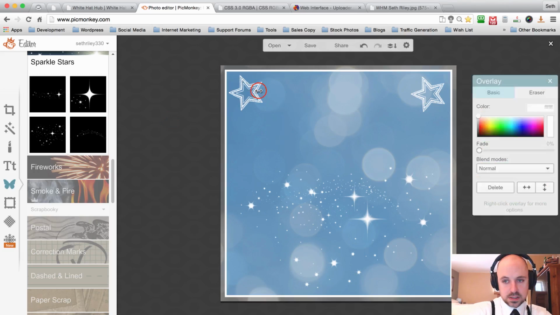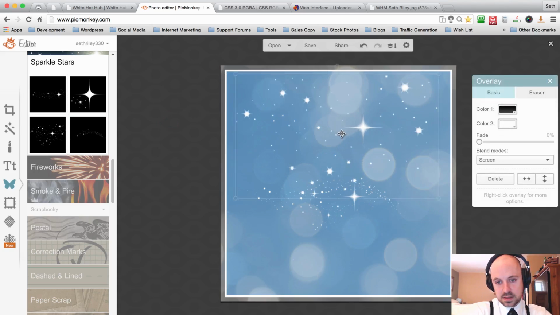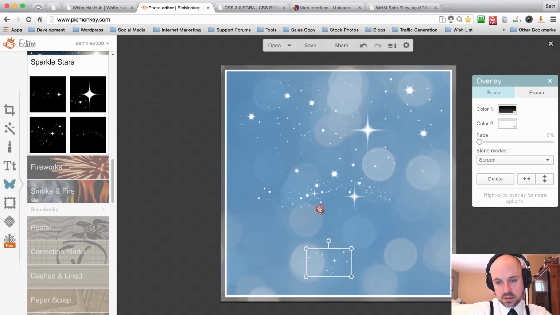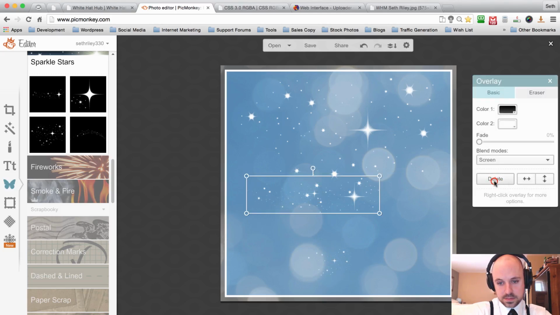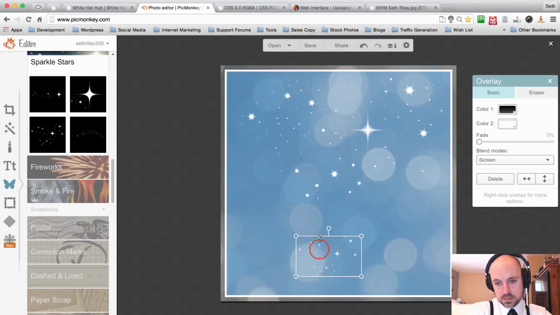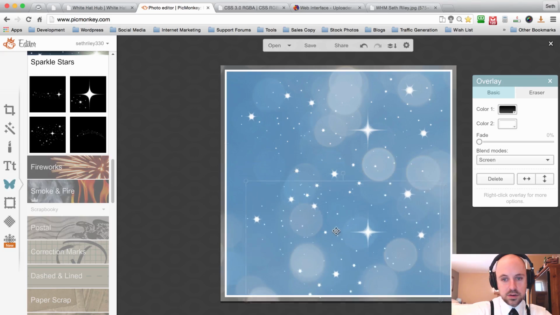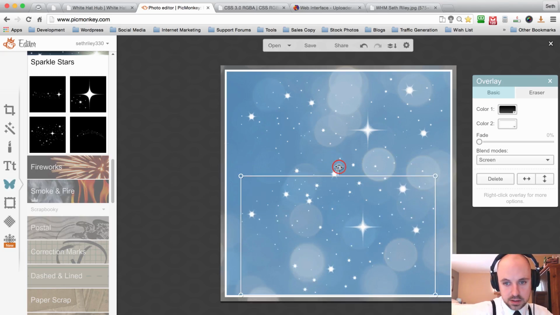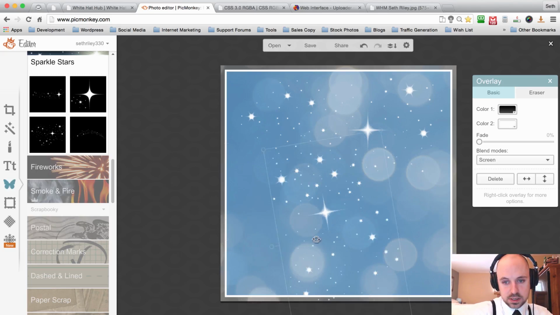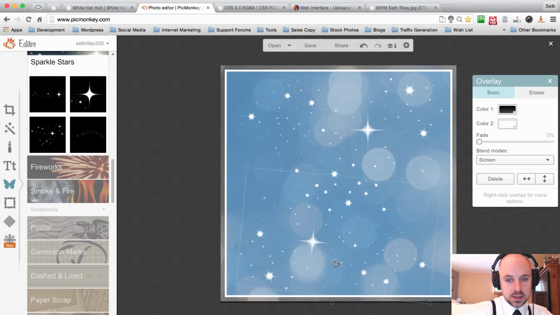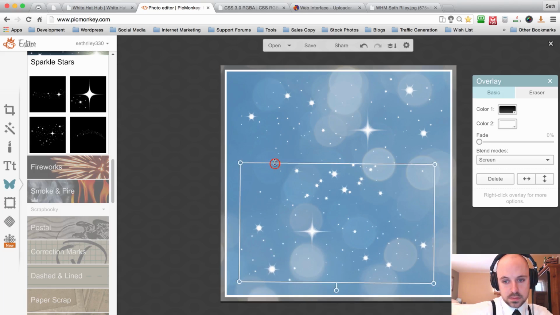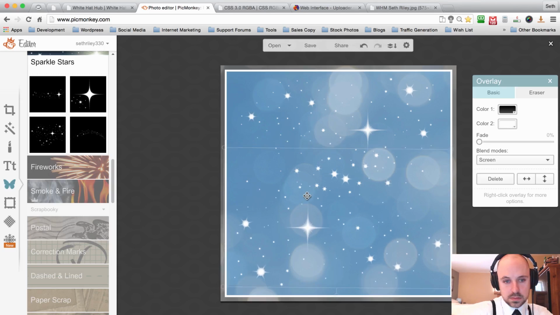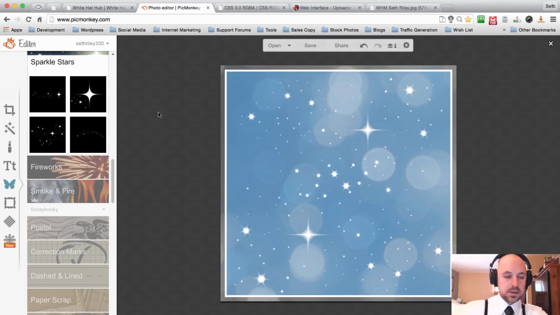I'm actually going to delete these stars because they really just don't work. And if you grab this little toggle right here, you can just spin it however you want it. So we're just going to make it go backwards so it's not identical to the other stars that we added. Okay, that looks pretty good, right, for an image.